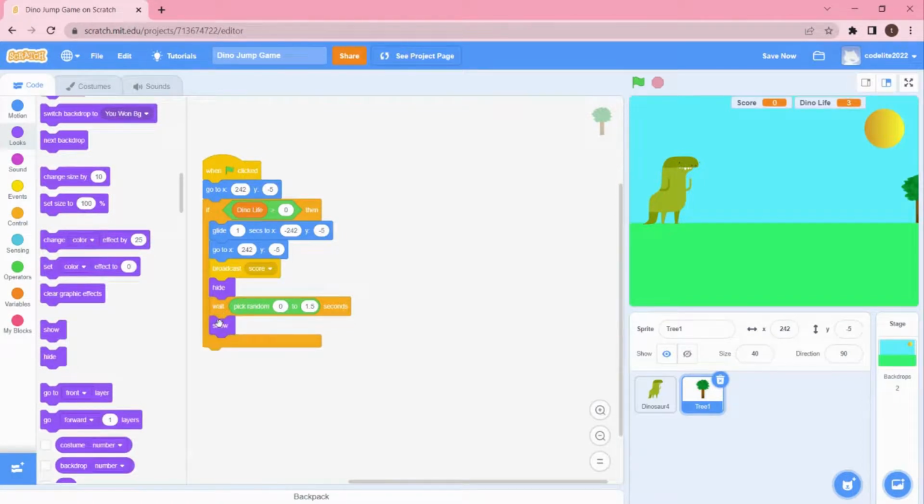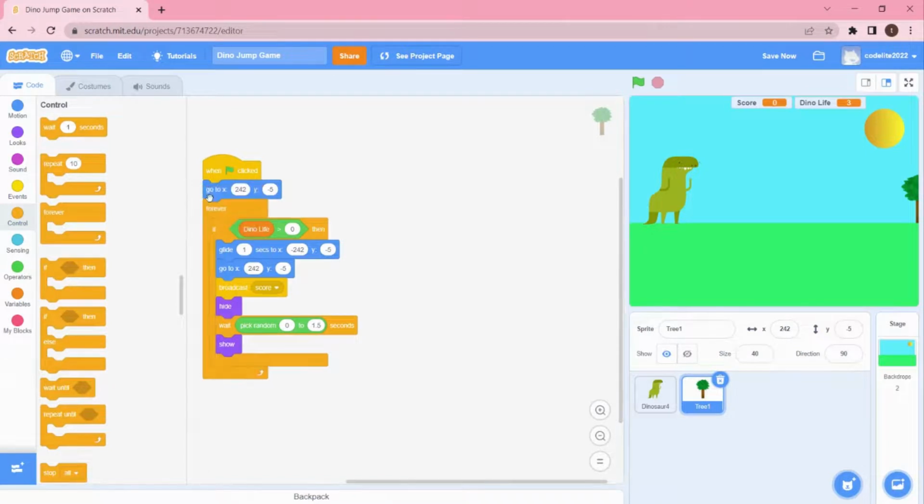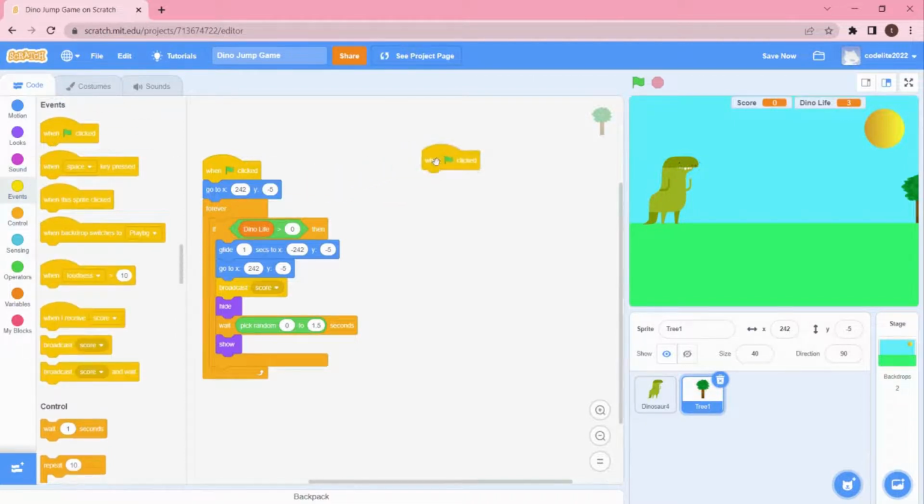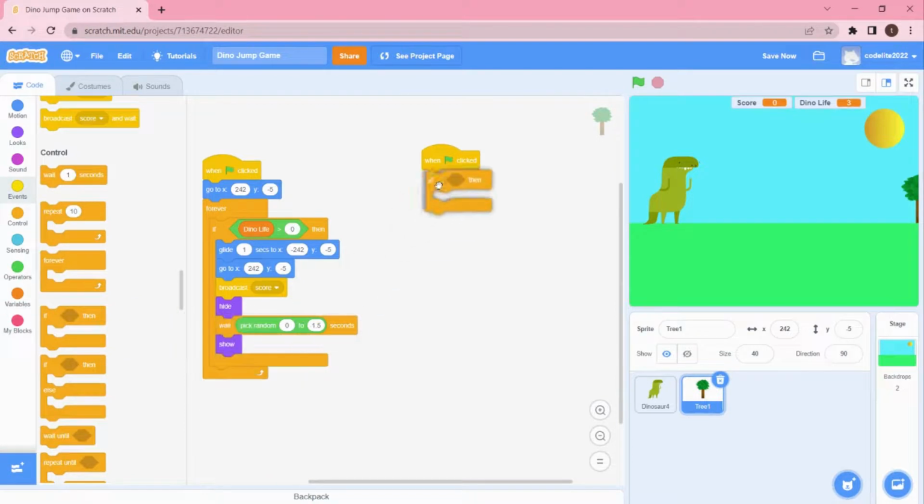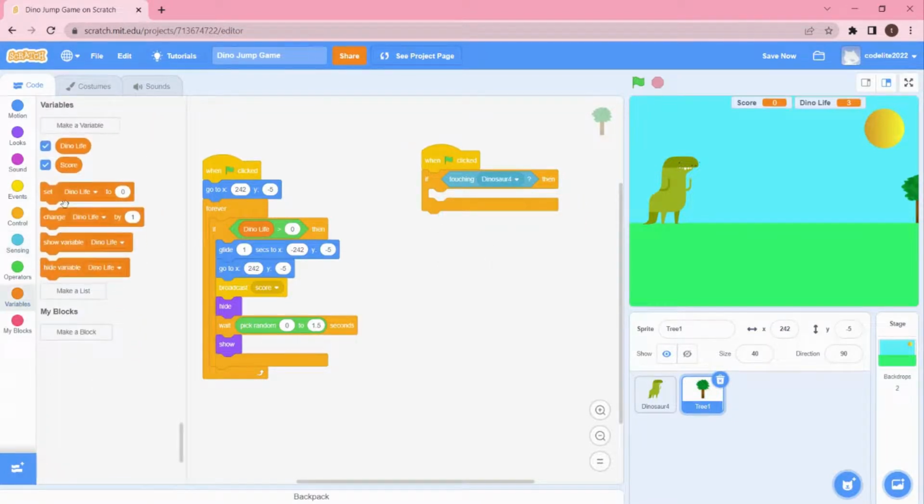Okay, so for this, very importantly, if we are not adding the loop, it is not going to work, right? Then again, we're going to add when the green flag is clicked, if touching the dinosaur. So if the tree is touching the dinosaur, what should happen? We're going to do the coding for that. If touching dinosaur, then change the dino life by -1.